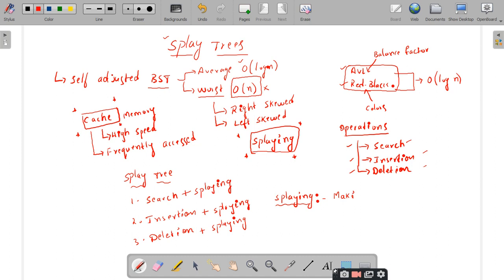What do you mean by splaying? Making a node as root. Making a node as root is called splaying. So once you search for an element, you have to perform the splay. That means you have to make that searched element the root node.